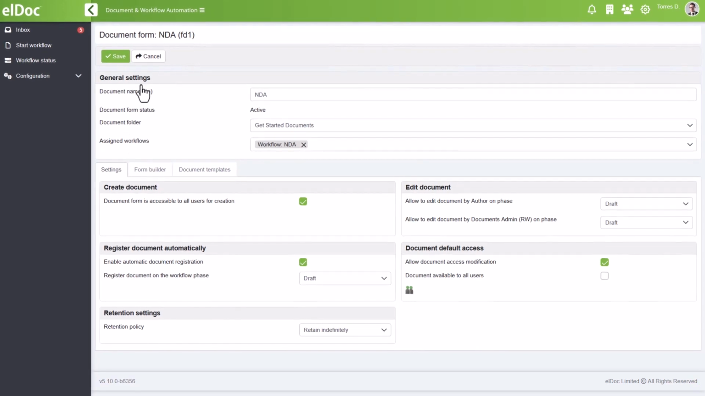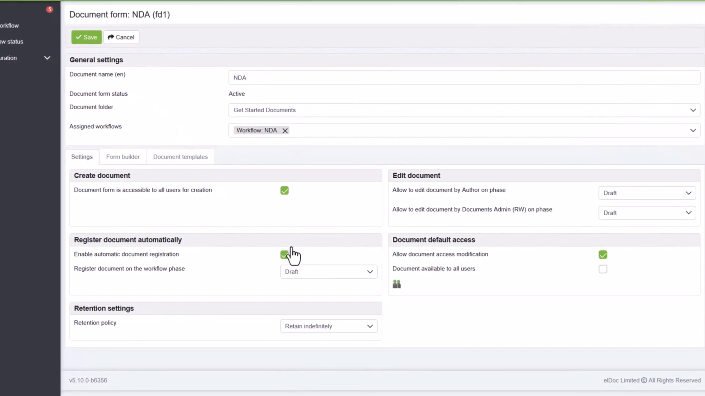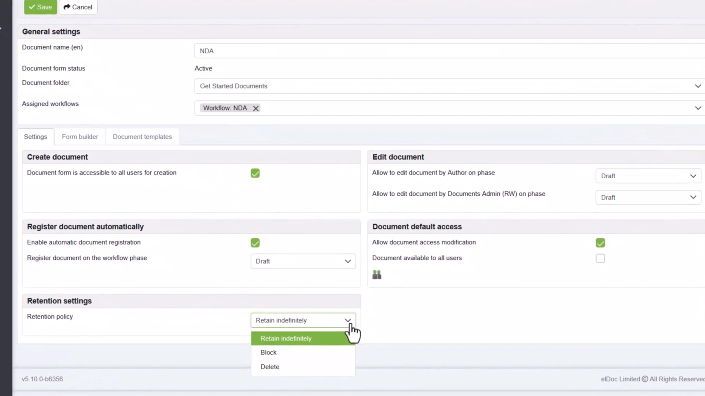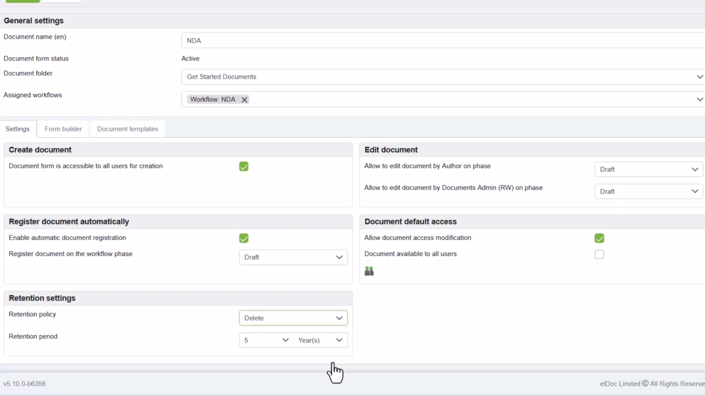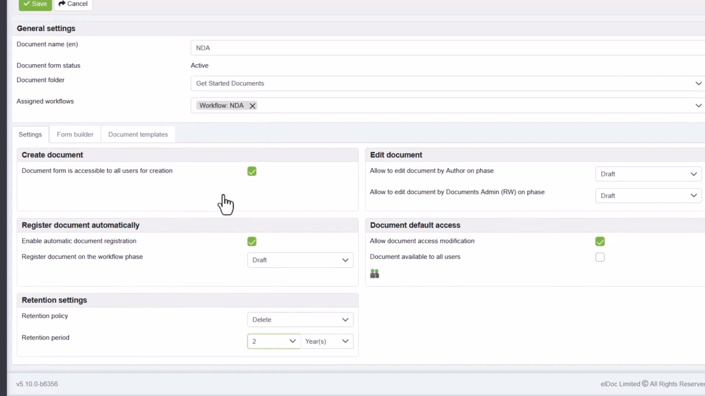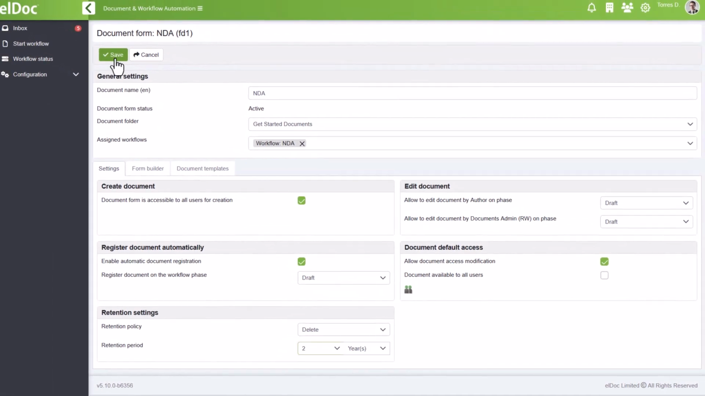You can choose to keep this particular type of document in the system indefinitely, or you can configure elDoc to either block or delete these documents from the system after a specified period. For the purpose of this demonstration, we will set a retention period of 2 years for this specific document type. After making the necessary adjustments, make sure to save the changes.